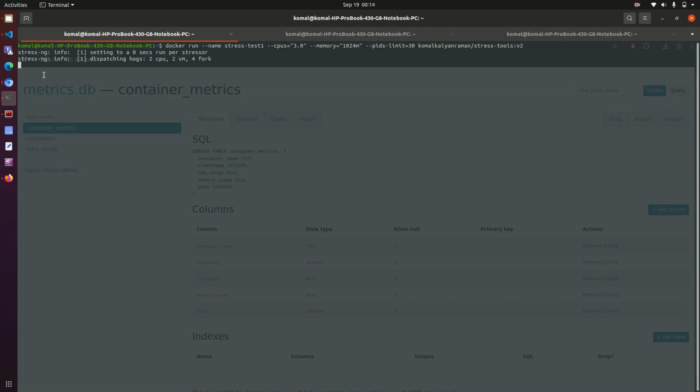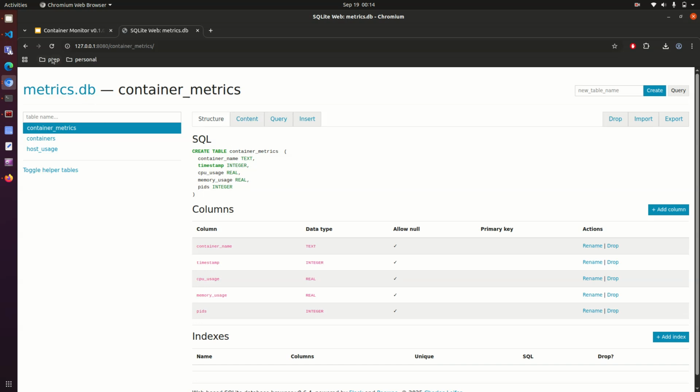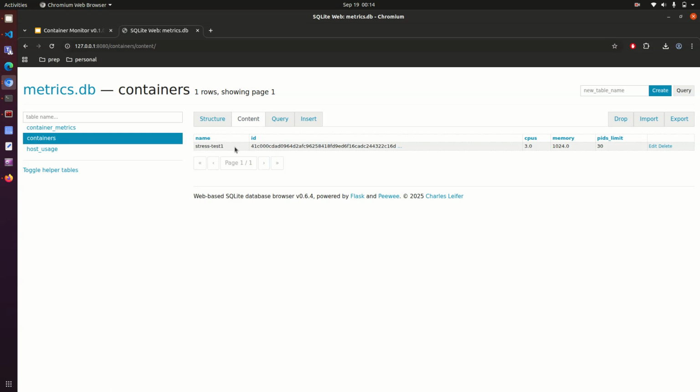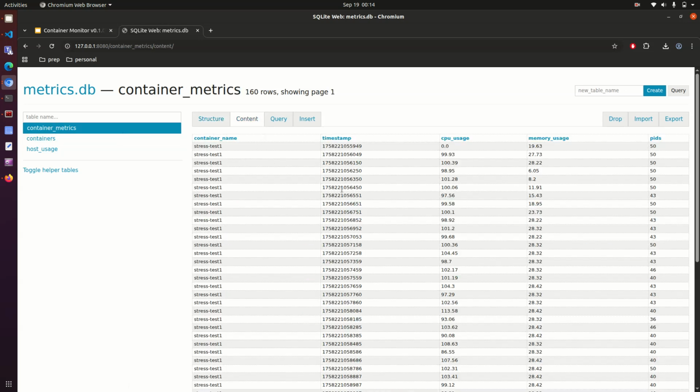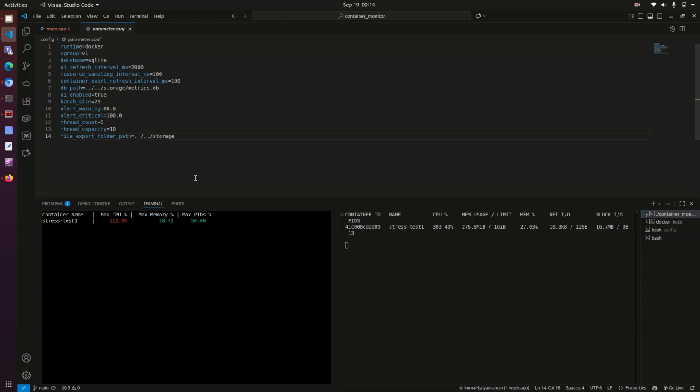Now that this application is running, let us go to the containers. The stress1 application is up. This is the ID, and these are the CPU, memory, and PID limits of this application. The PID limit is 30. In the container metrics of this application, you can see it is refreshing at 100 milliseconds in this example. Now let me come back to the UI.